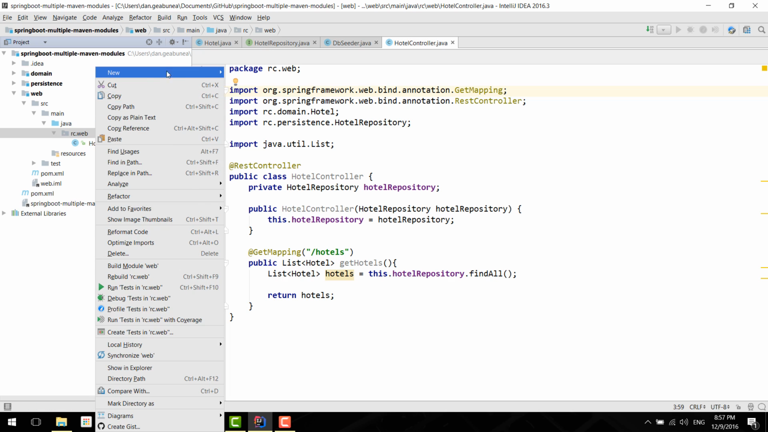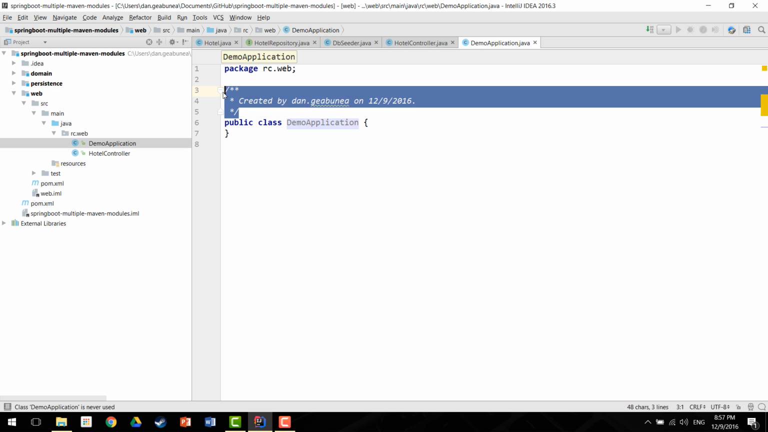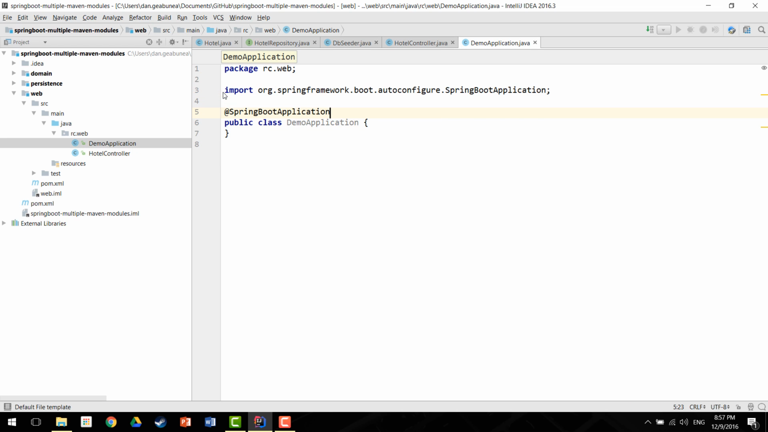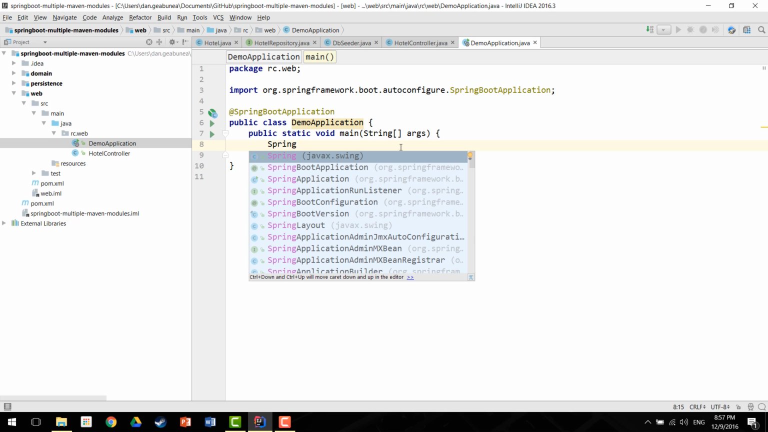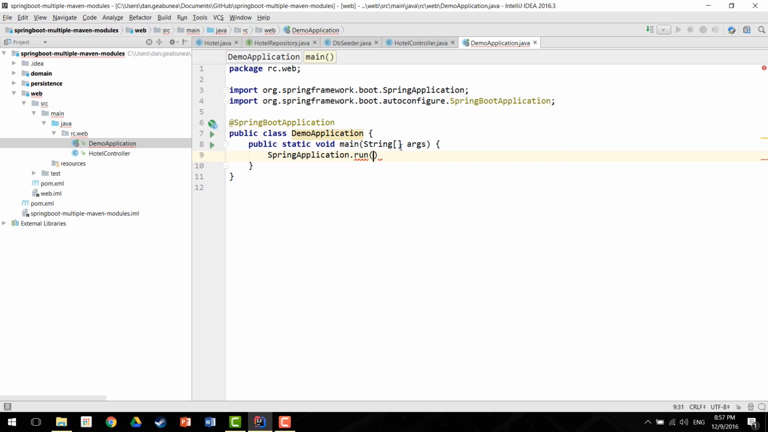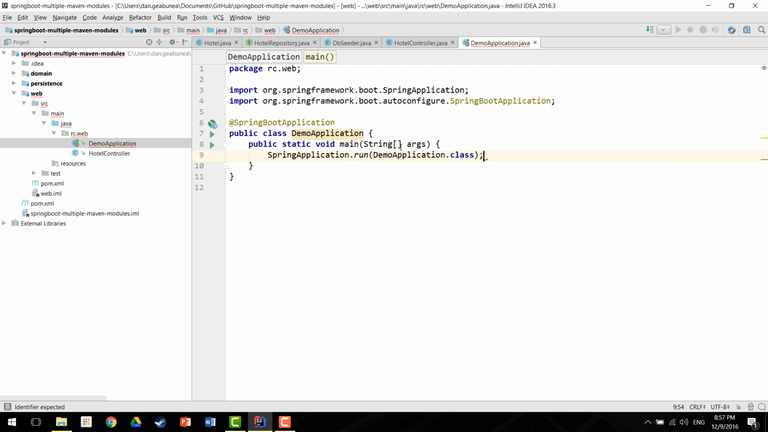And the last thing that we need to do is add the main class in our Spring Boot application. We'll call it demo application. We'll add the Spring Boot application annotation, and this needs to have the public static void main method. And now we can just say spring application run, and we use demo application dot class, and this is the entry point in our Spring Boot app.